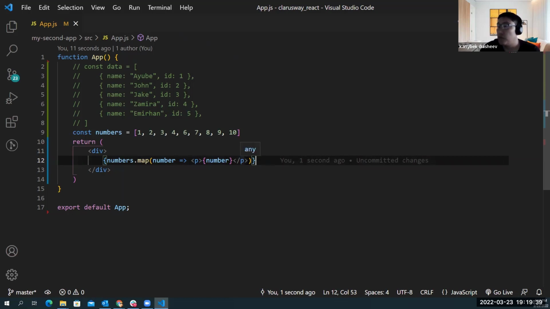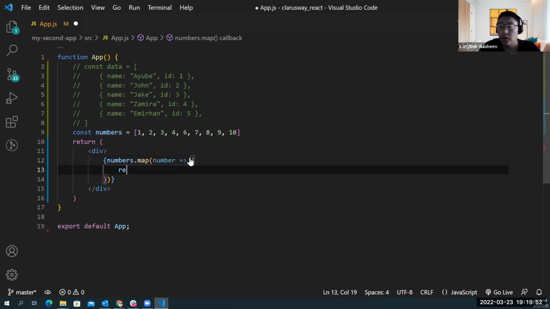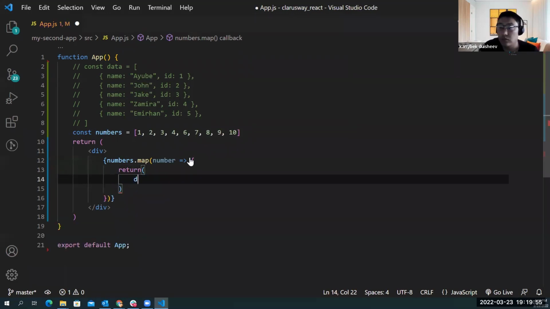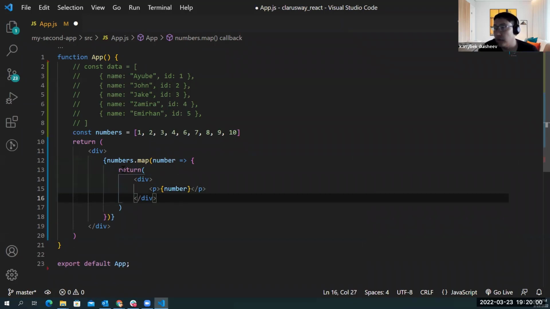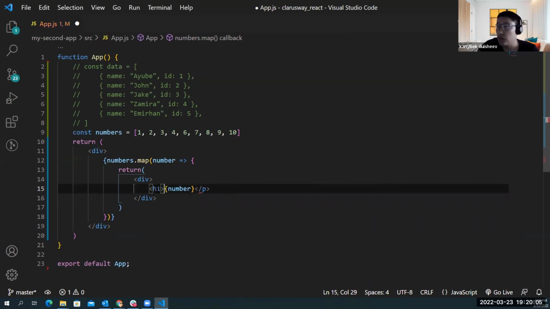If we have multiple JSX lines in our React inside the map, we can go down in this case. Okay, let me cut this one and then go down, and we have to return them. For example, if you want to wrap inside a div, go ahead and return div and then P and the number, okay? We can also make it UL, and then put here LI.